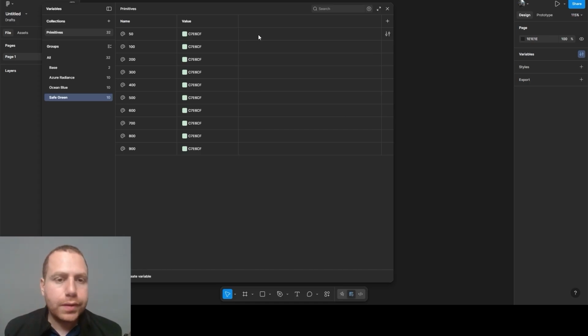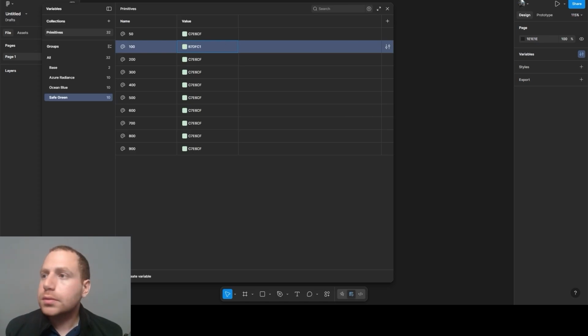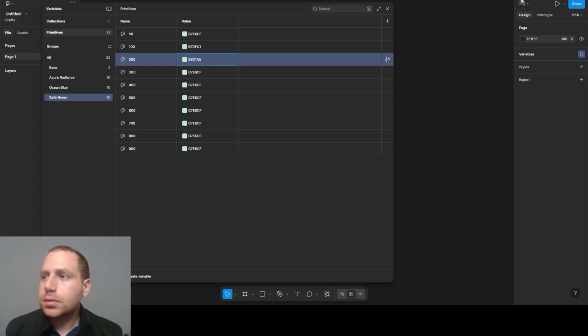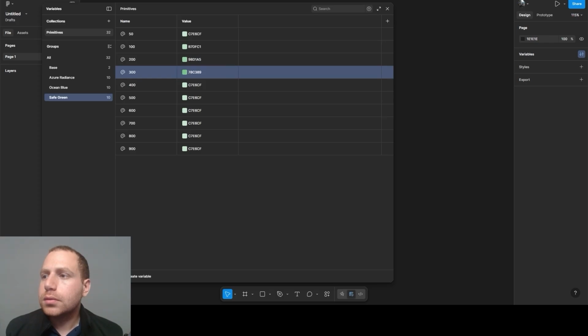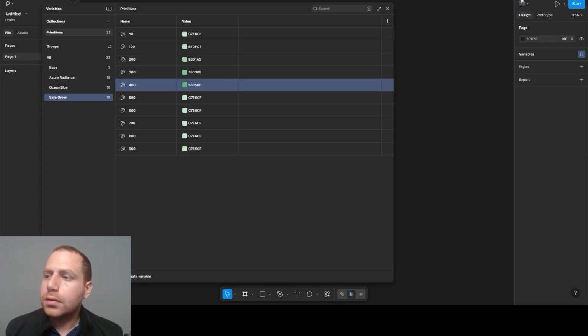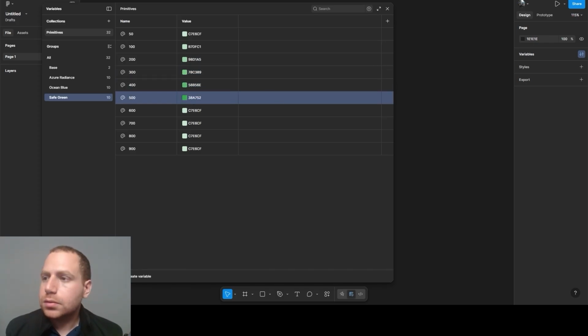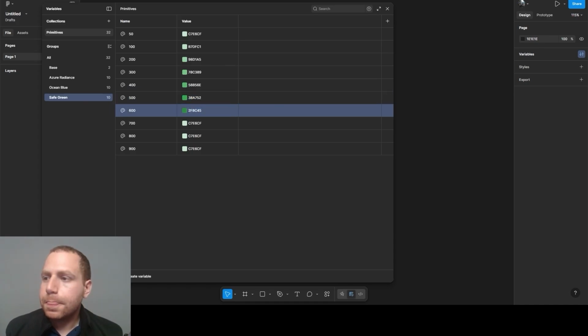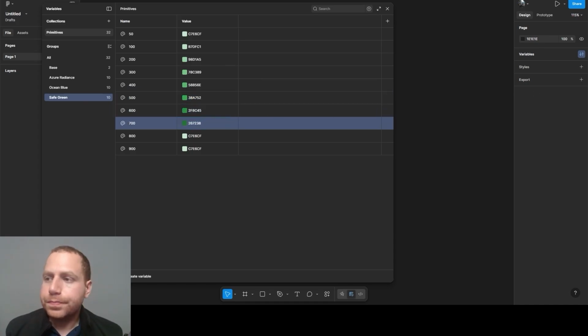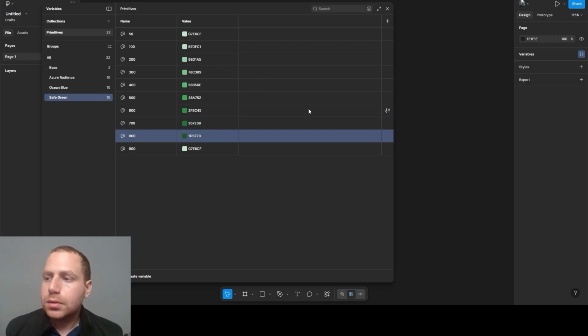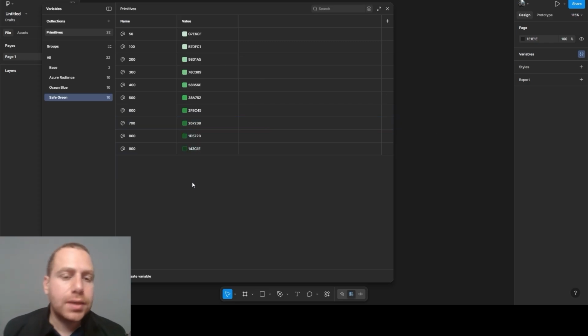And let's put in their values. This is our safety green. This is our 100, our 200, 300, 400, 500, 600, 700, 800, 900. You have a few seconds to copy the values if you choose to do so. 1, and the 2, and the 3.